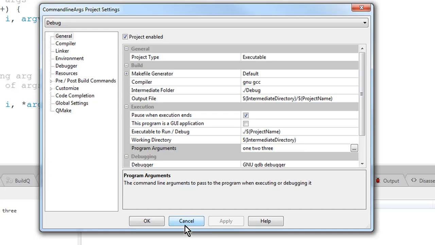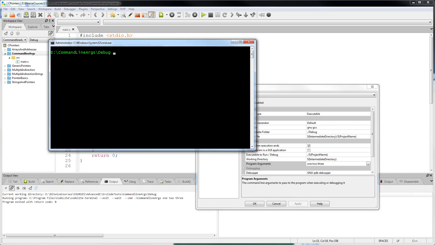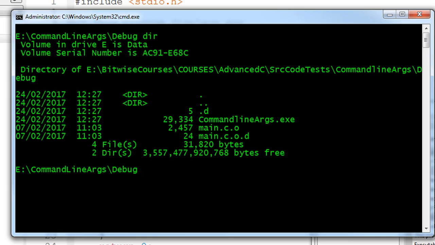However, command line arguments are probably best tested from the command line itself, and to do that you'll need to open a command prompt or system prompt or the terminal window and log into the directory where your program's been built. In this case I'm running Windows, and if I see what's in this directory, here I can see that I've got the program executable command line args.exe. Obviously that will be different on different operating systems.